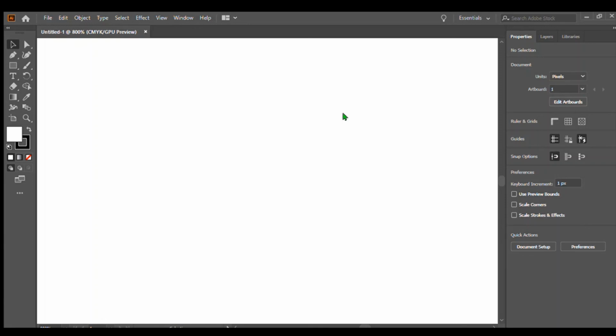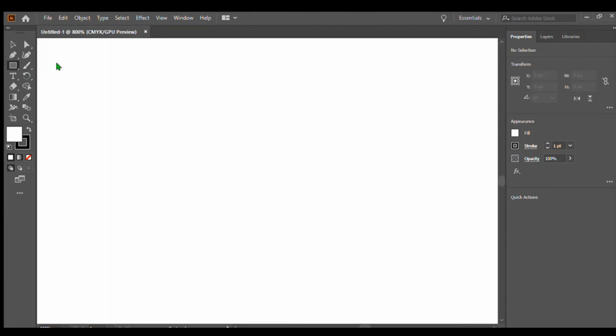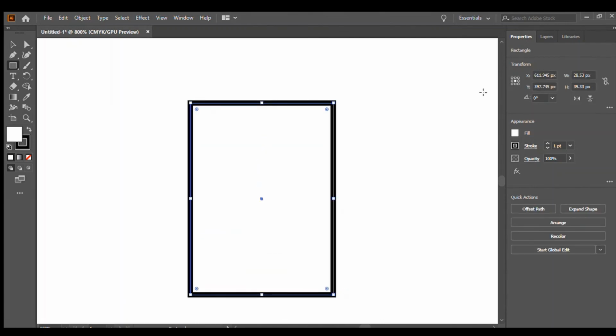Hello guys, in today's tutorial, I'll show you how to draw a funny iPhone face. So let's get started. First I'm going to start with the rectangle tool, and the shortcut is N. I'm going to create a rectangle for the phone, and I'm going to create it like this.